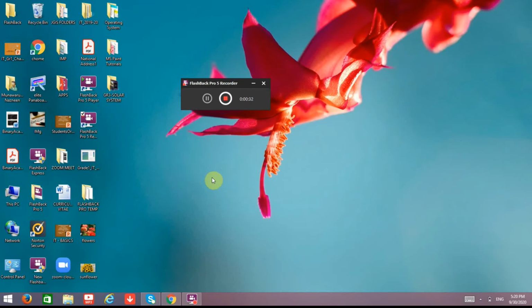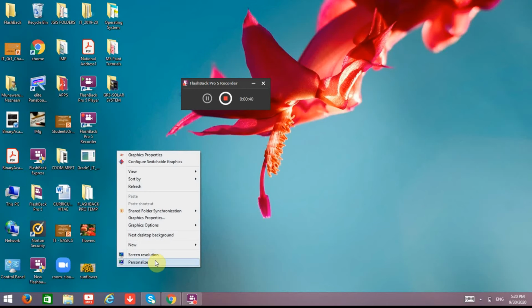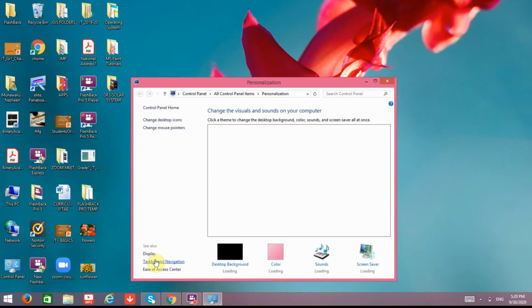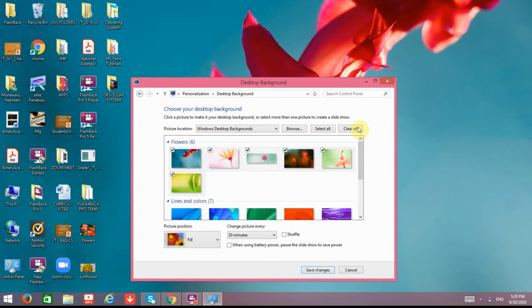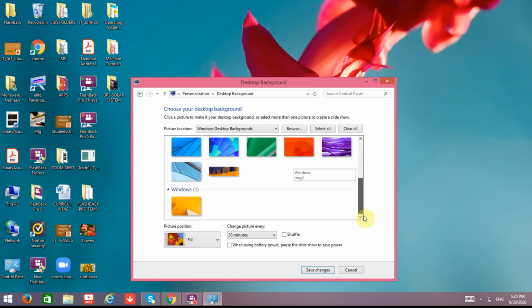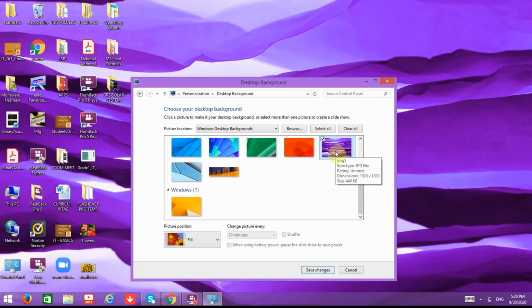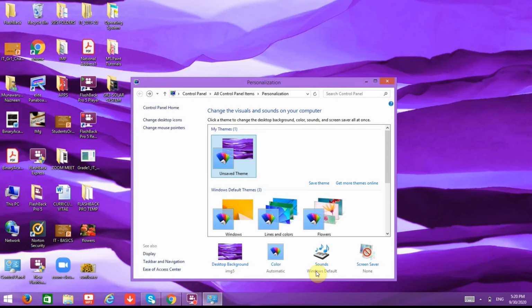So now this is my desktop. All I need to do is place the cursor anywhere on the desktop and then right click and go for personalize. When I go for personalize, I get a screen wherein I go for the desktop background. Once I go for the desktop background, I can select the background which I require. For instance, if I'm going for this background, I'll just click on it and save the changes. It's very easy.